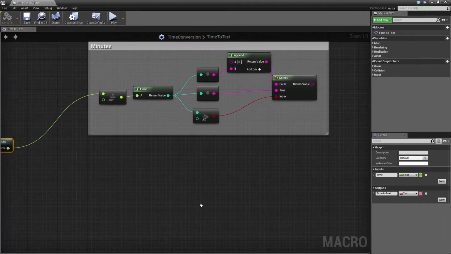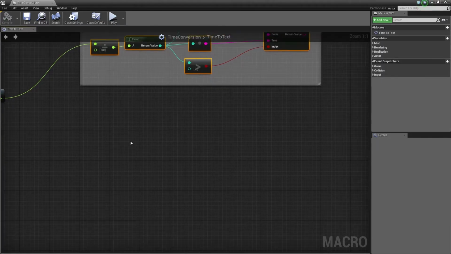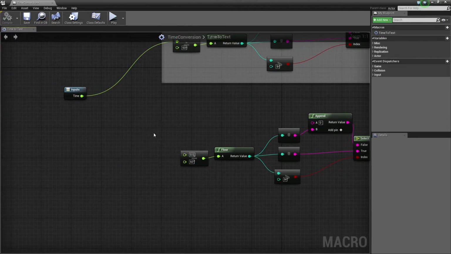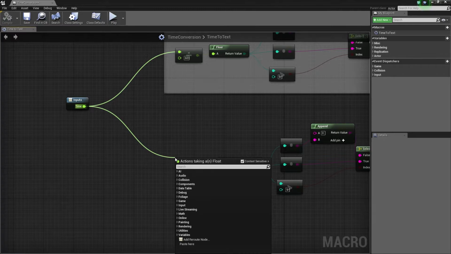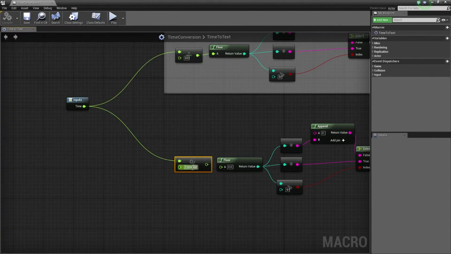For getting the seconds, we're going to do something almost identical to this. We're going to select all of these like so. I'm going to hit Control-C and Control-V to paste them all. All we're going to do is change this first node now. We're going to use a percentage instead of dividing. That will give us seconds. So we're going to drag off of this, and we're going to say percent, like so. And for percent, we're going to put 60, and plug that into the floor.